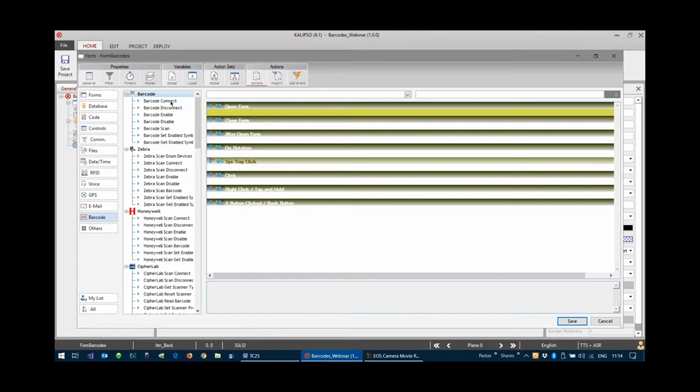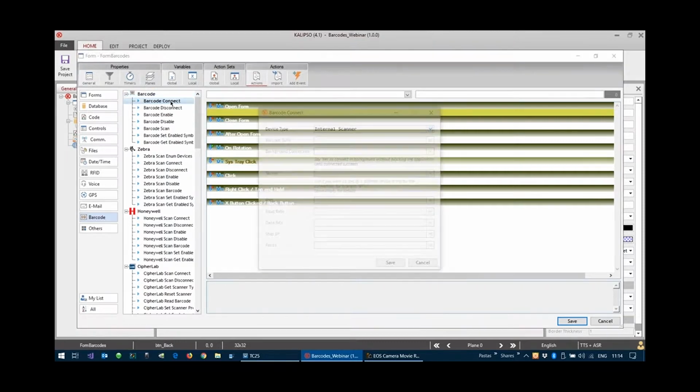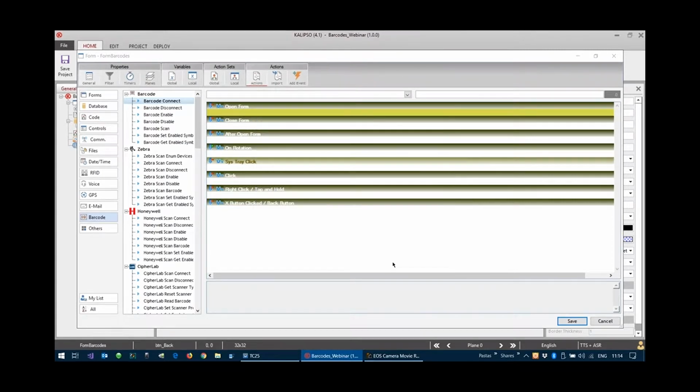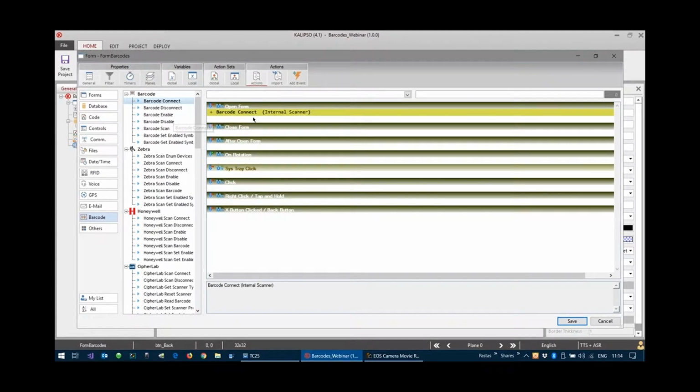But for that, we need to do some simple steps. First of all, we need to use the barcode connect action and select the type of scanner that we are intending to connect. In this case, it's an internal scanner. From this moment on, everything that is read will be controlled by Kalipso, and in most cases, the keyboard emulation, the data wedge feature, gets disabled in order to have more refined control.